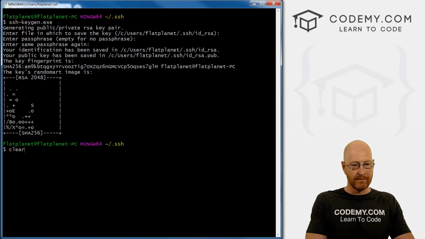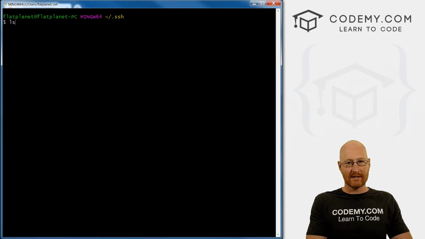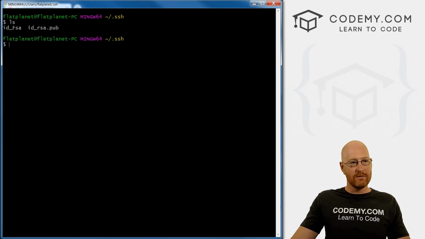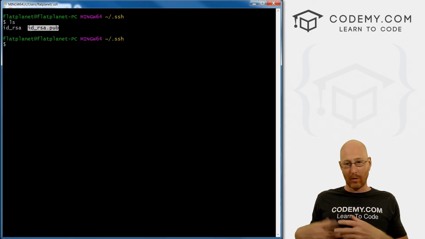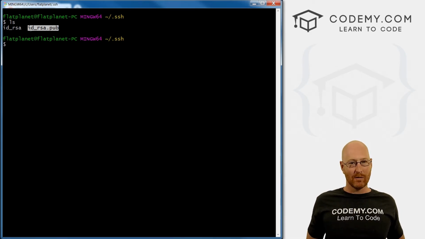So if I clear the screen, now if we type in ls to list the stuff in our directory, we see these two files, id_rsa and id_rsa.pub. And this is what we want. This is the public key. And later on, we're going to have to take this key and upload it to GitHub or wherever else we want to use it. And so we'll do that later on.